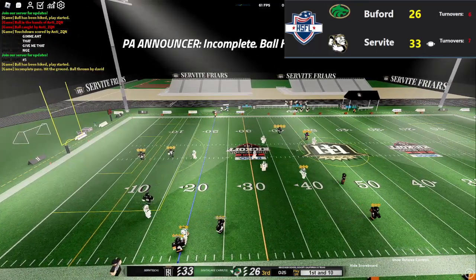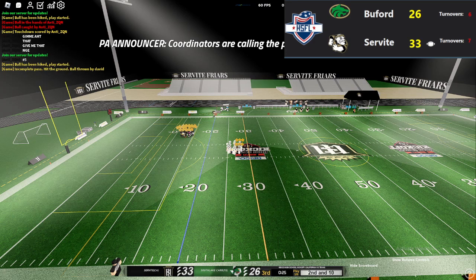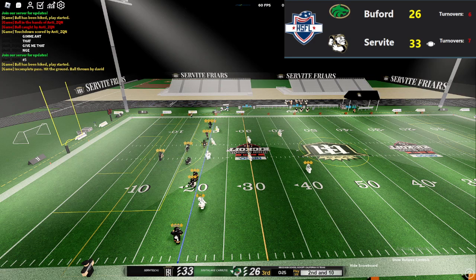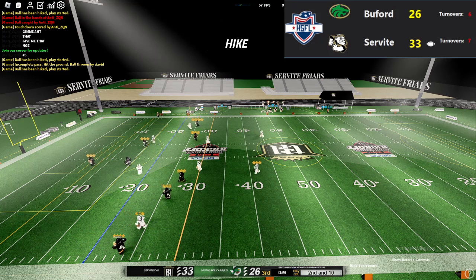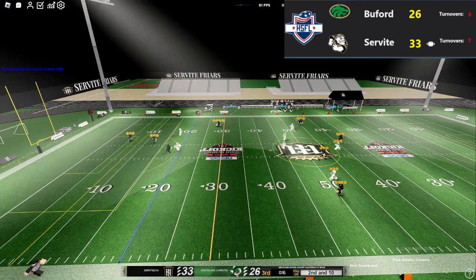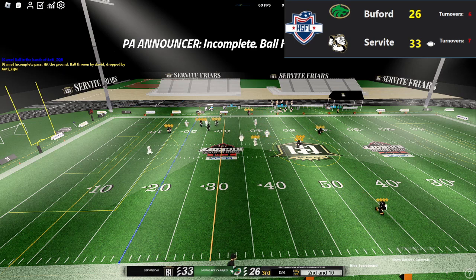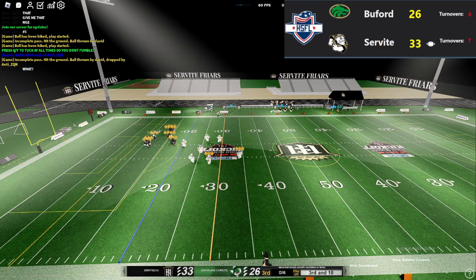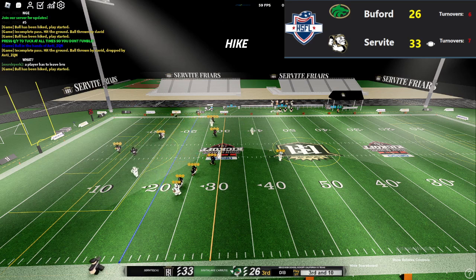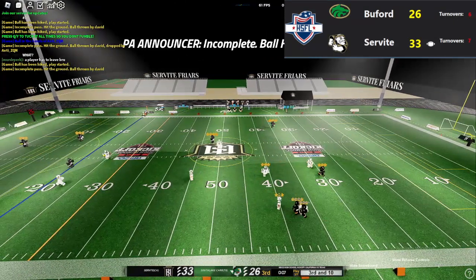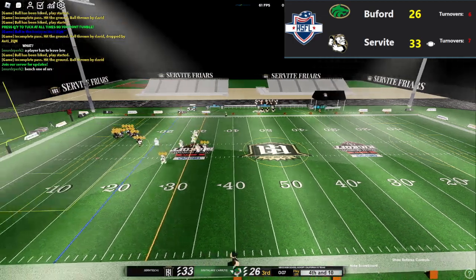Loaded, just can't bring it down. Second and 10 for Servite with that missed pass. Trying to make that first down pass, and jeez, that ball is slapped out of his hands for another incomplete pass. Going deep, but incomplete. Fourth down, they're gonna have to punt it here.